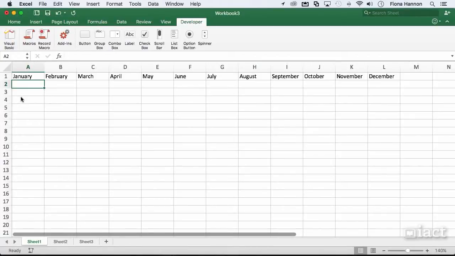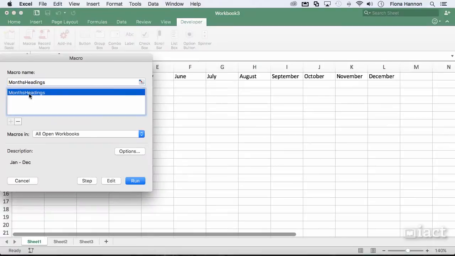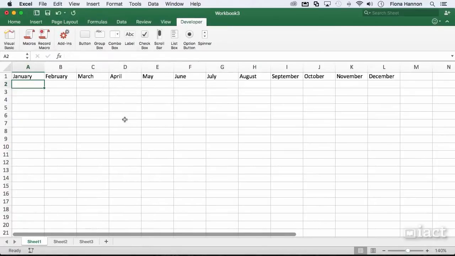Assign to an icon or a button. Once we have the macro running, we then might like to be able to assign it to a button on screen. So instead of having to go into macros and then running the macro from here, we can have a button on our Excel sheet that will run the macro for us.